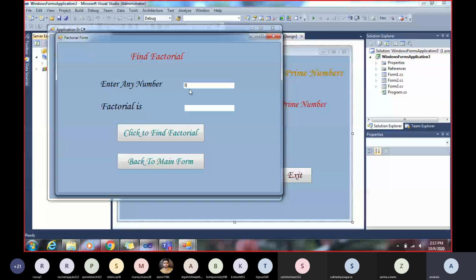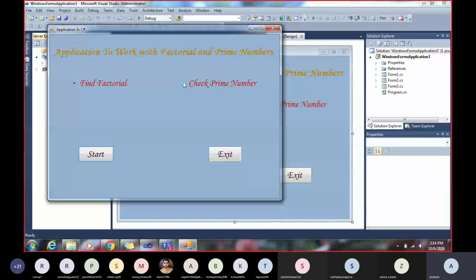Very simple: you need to add two labels and two text boxes. In the first text box is the value that the user will enter. In the second text box the output will be displayed when someone clicks on this button. The next button is if you want to go back to your main form, Back to Main Form. You can see my first form has been displayed. Now again I will click on check prime number, and I will click on Start.